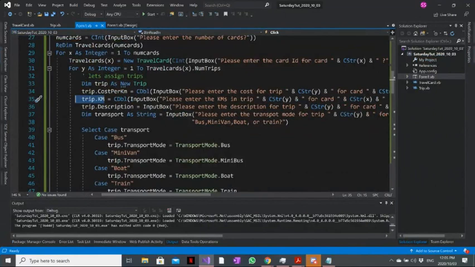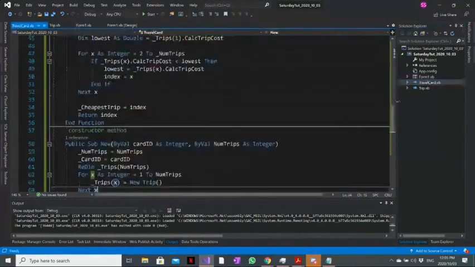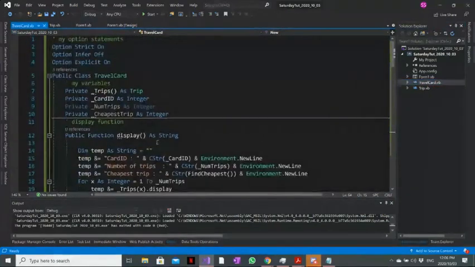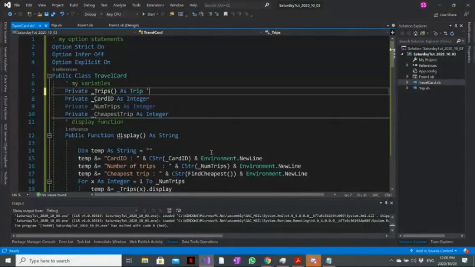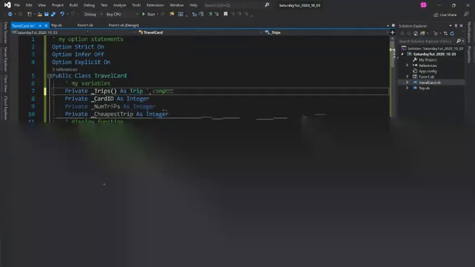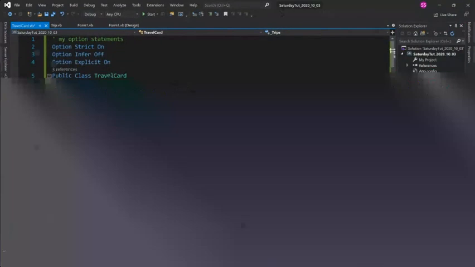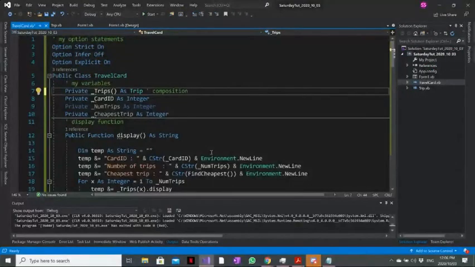Remember, here's the composition, right? So if you look at travel card, this is where the composition actually happens. So up here, here's composition, because a travel card has trips, so just remember that.